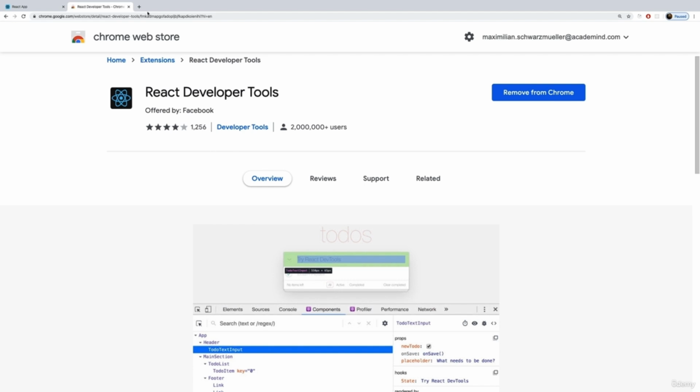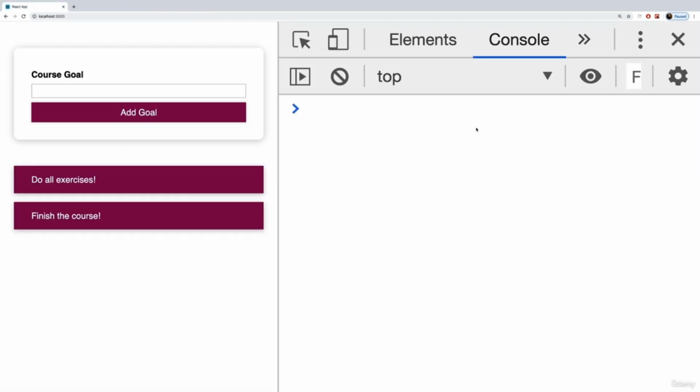You might be prompted to restart your browser thereafter, but once you added them, here in your browser DevTools, you'll have two new tabs, Components and Profiler.